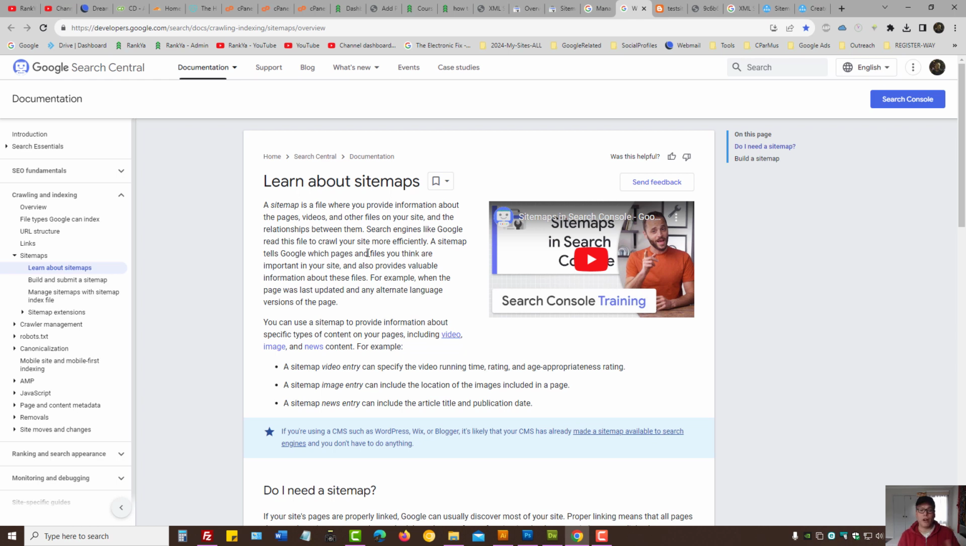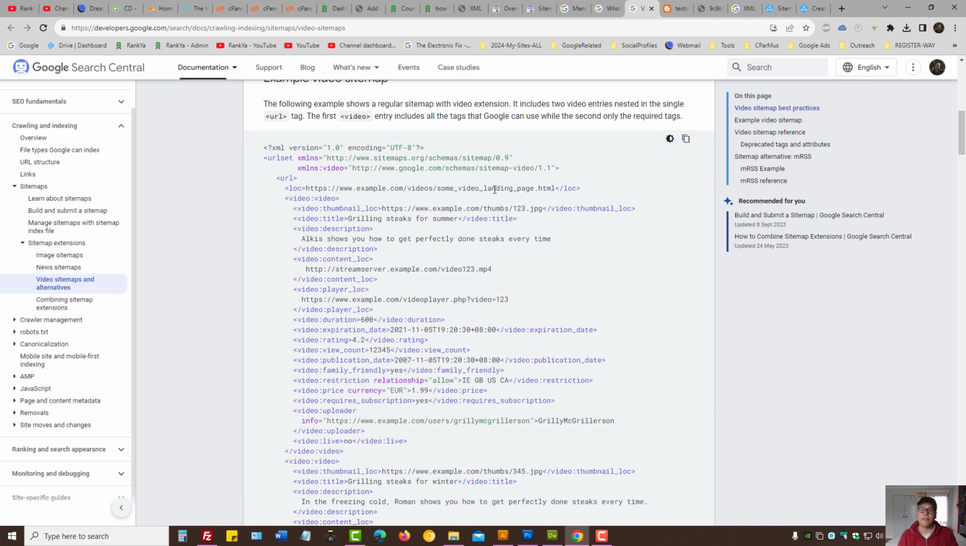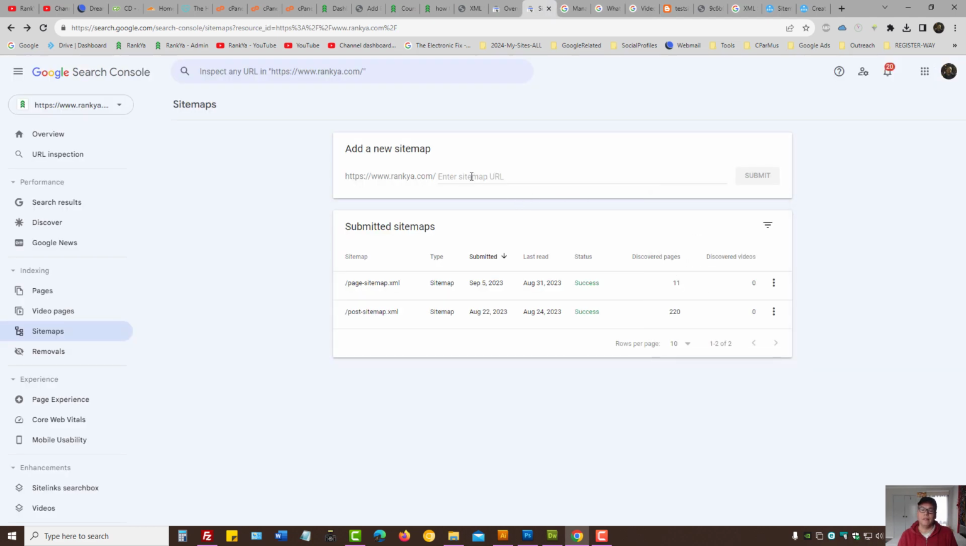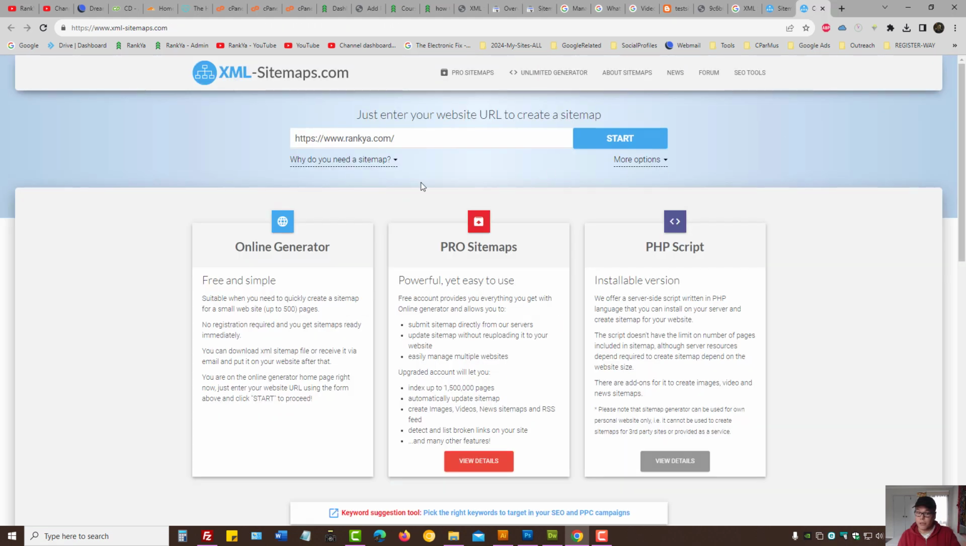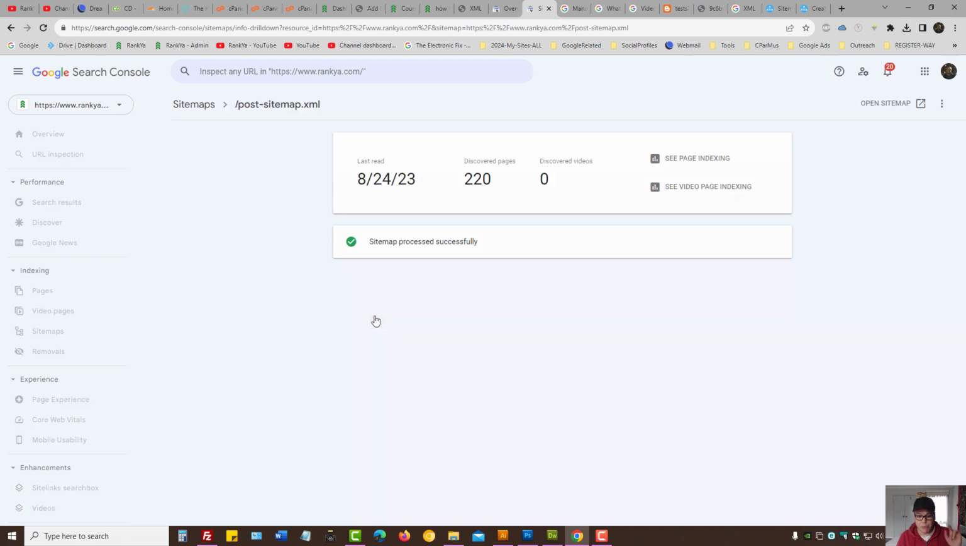Because if my website was just publishing videos, then it would only be wise for me to generate a video sitemap and then submit that to Google. Make sense? So I can use online tools to generate a video sitemap as well. While we're here, let's press on the three little dots here. Actually, let me press on the sitemap itself.